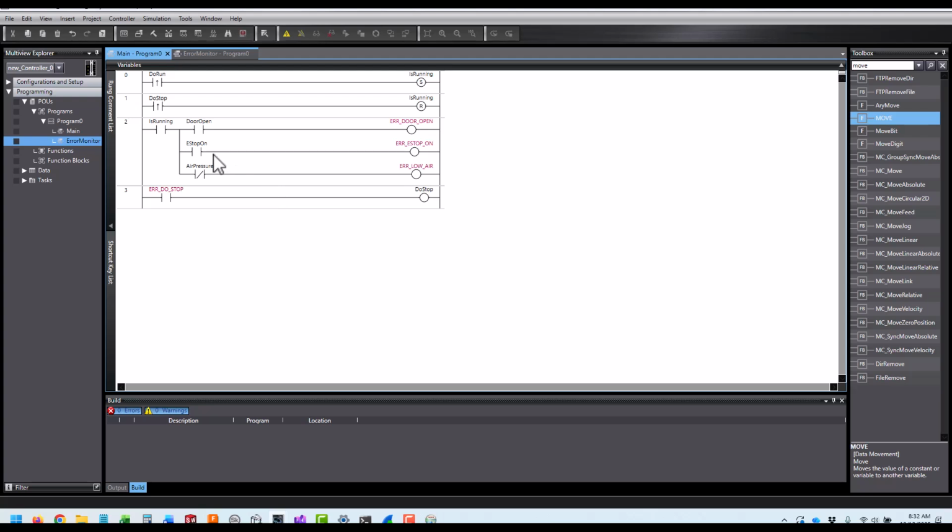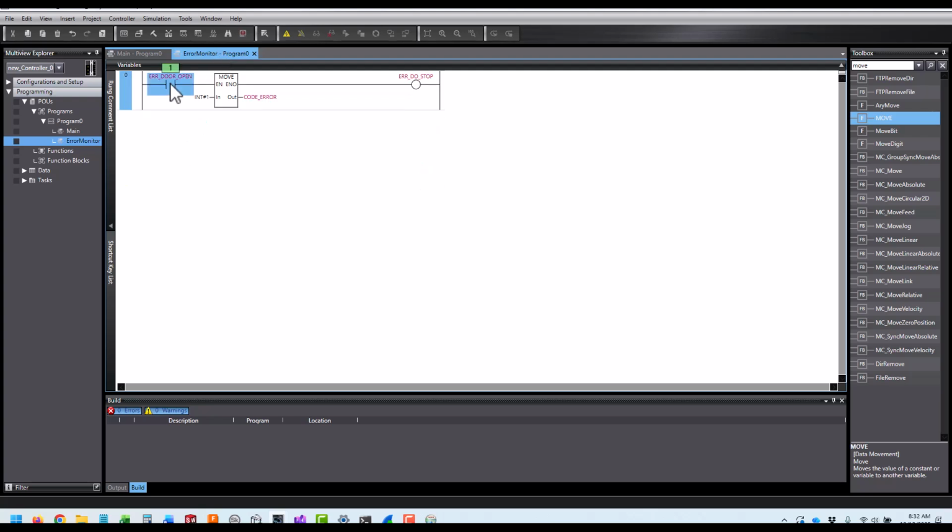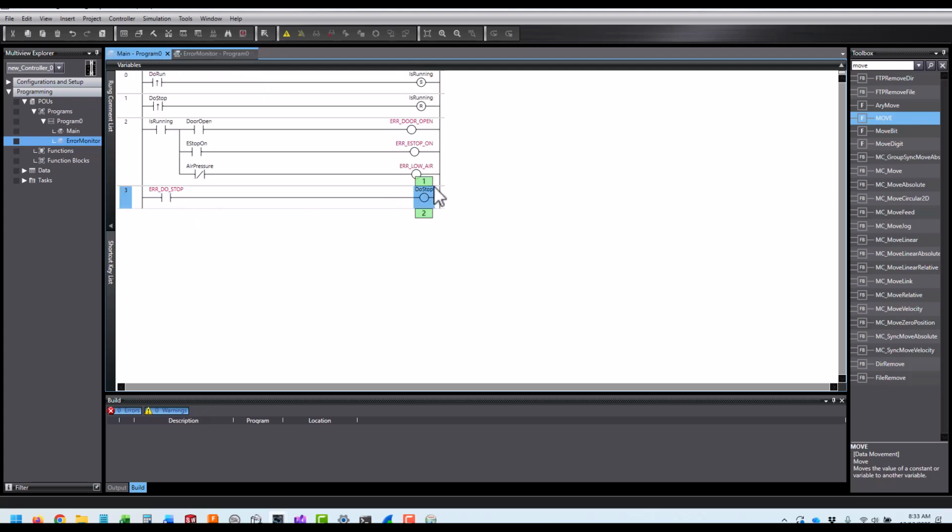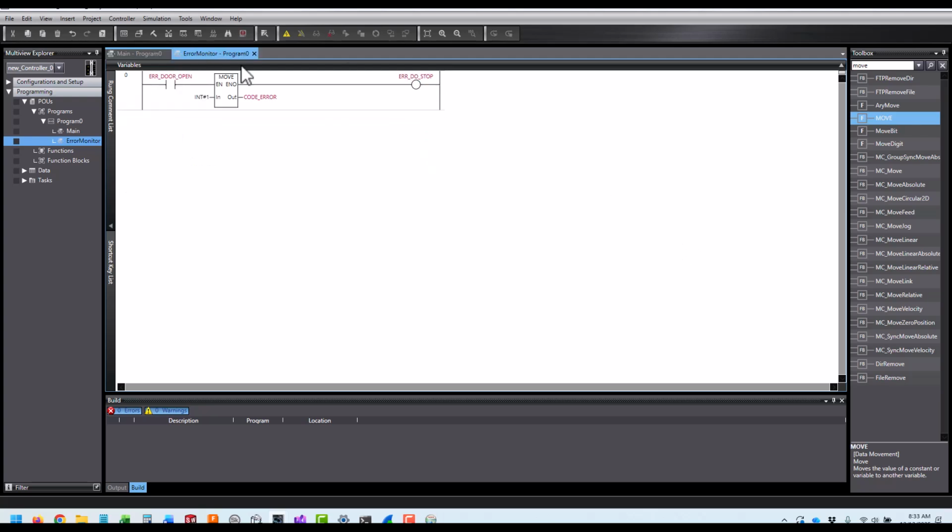And if you remember before, we had error do stop. So if we're running and the door opens, we send the error door open. This will complete. We'll send a value of 1 into our code error. I like to prefix it with code. And then we will do the error do stop. When we get do stop, we will take it out of run mode by setting this high, reset our running.